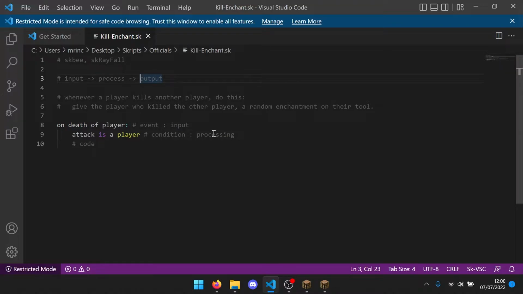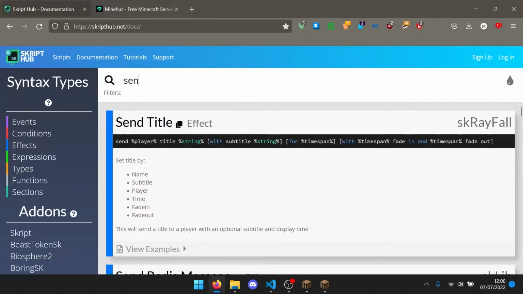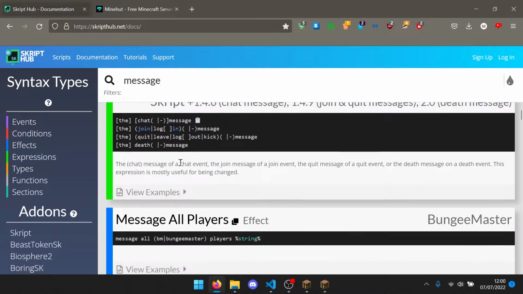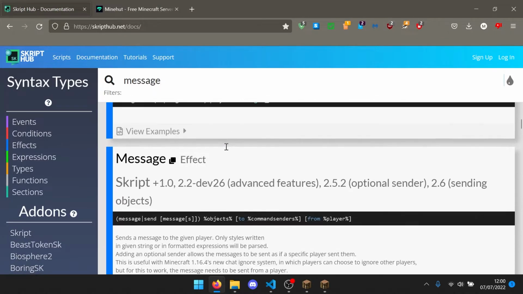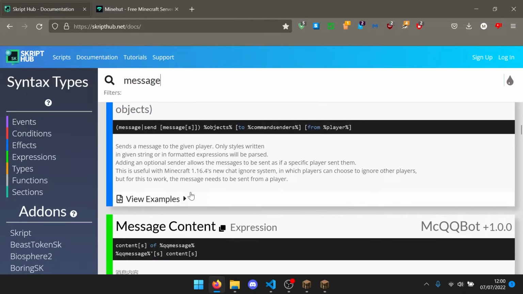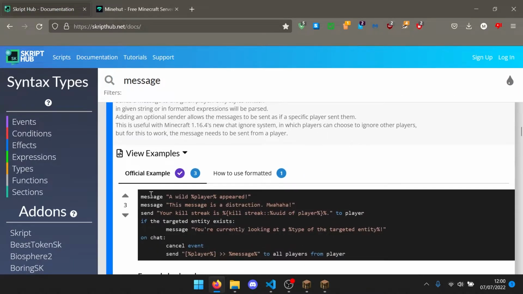A standard way of doing this is by sending the player a chat message. So let's check how we do this. We head over to the documentation and look up send or message, something like that. Let's look for an effect. Here, message or send objects to command senders. So basically, someone who can receive the message.